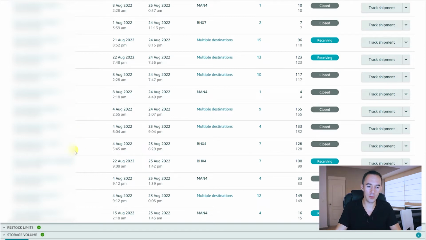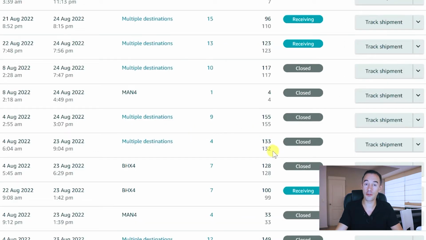So first things first, we are here in a couple of our shipments, and the one I want you to look at is this shipment right here. We've got 133 units shipped, 132 received, obviously a problem. So let's go into that shipment now and have a look at it.